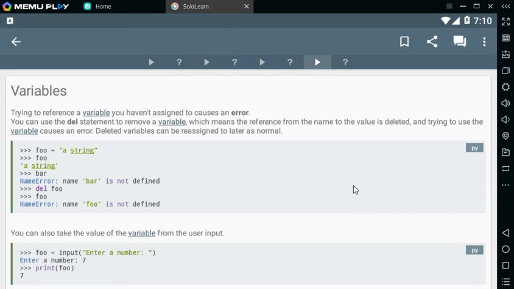Variables. Trying to reference a variable you haven't assigned to causes an error. It's kind of clumsy grammar there. You can use the del statement to remove a variable, which means the reference from the name to the value is deleted. Trying to use the variable then causes an error. Deleted variables can be reassigned to later as normal.